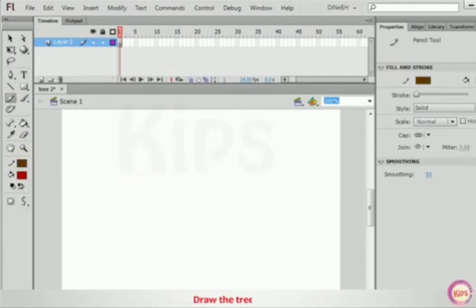Select the pencil tool and select brown as a stroke color. Draw the trunk as shown in the figure. So we are taking it to be a tree trunk. It is similar to the paint option.